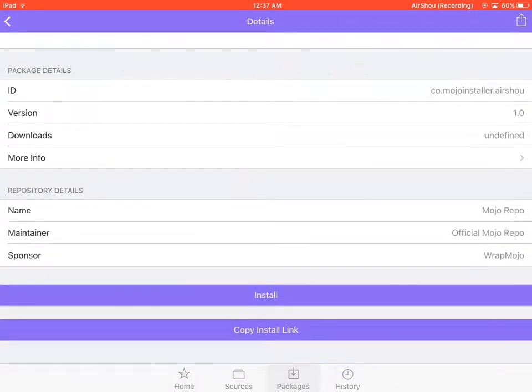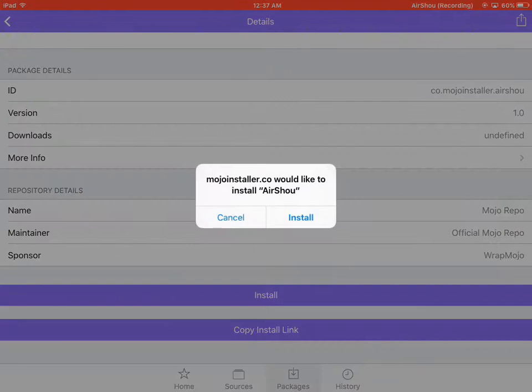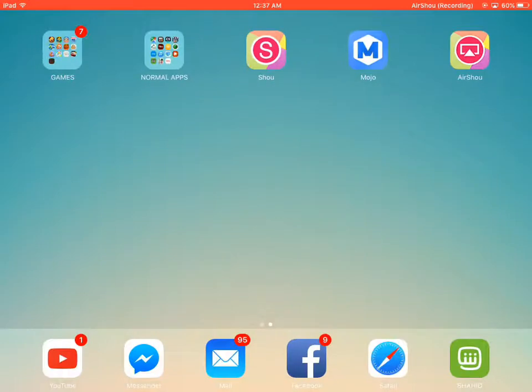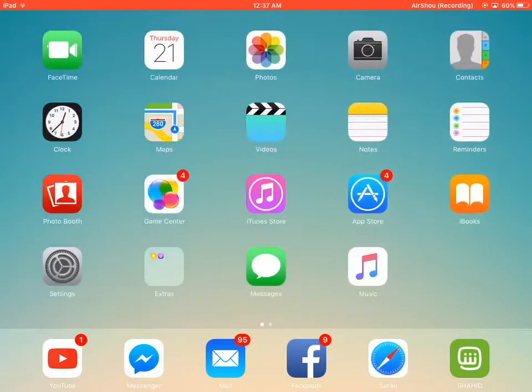Here it says install. And you're just going to install. But I'm going to type cancel because I already have it. And then this is just going to download. Right here, I've got it on the top right.